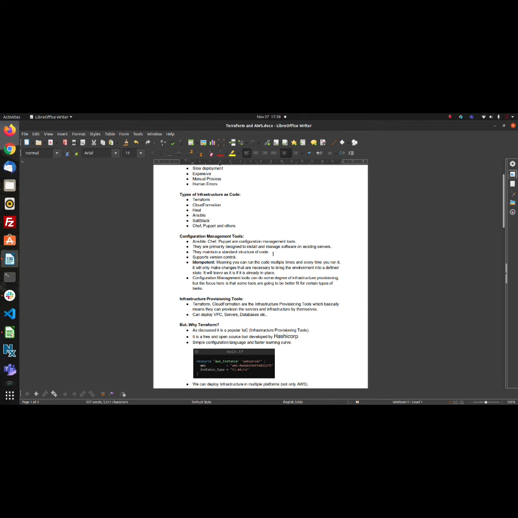Basically, they are primarily designed to install and manage software on existing servers, and they also maintain a standard structure of code, and they also support version control. Yeah, right. So the configuration management is primarily designed to install software on existing servers. Okay.